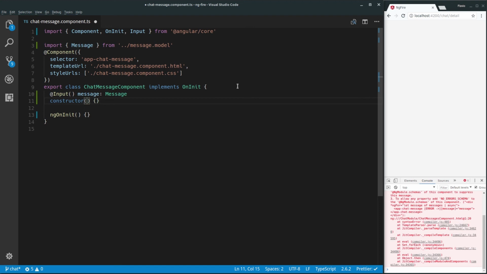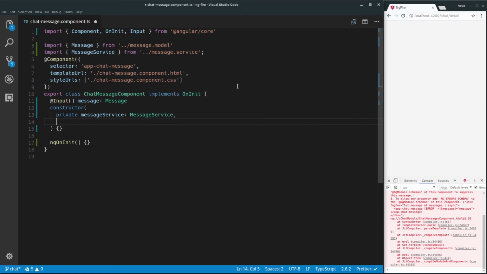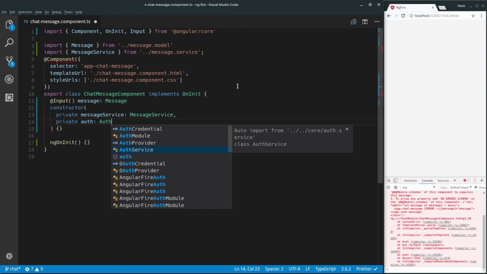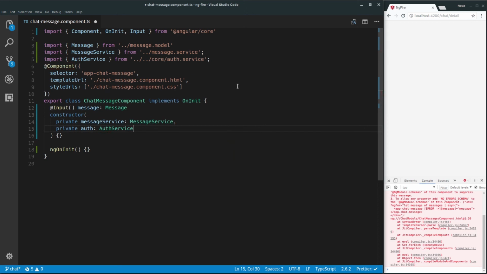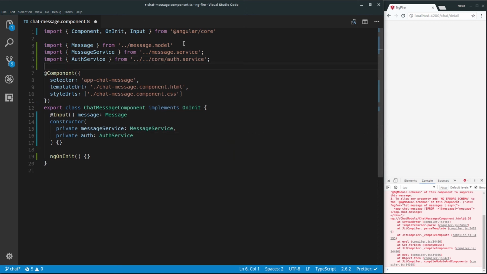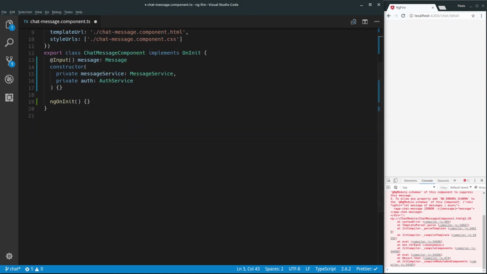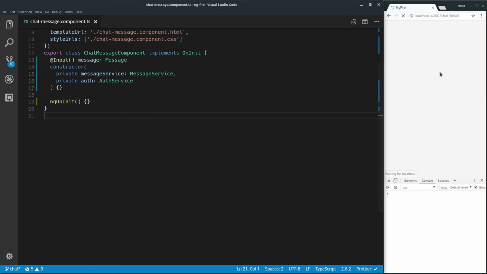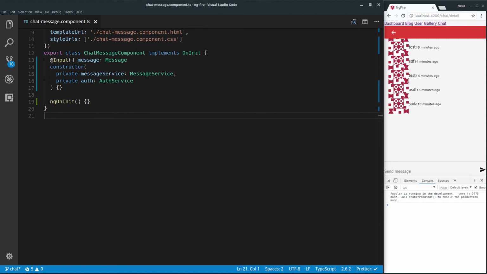So in the constructor, let's get the message service and also the authentication service, so we know who is sending the message. Okay, it was auto imported. Great. Now if you save, you should get the messages in here. Yes, we have it, but they look ugly.